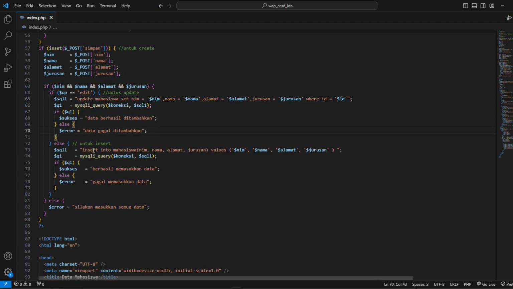And for insert, like this, it is kind of the same as the update. You can look, insert into mahasiswa, name, alamat, jurusan, and the values are name with the values, like that. And the same as this, if success, berhasil, else if error, gagal, like that.